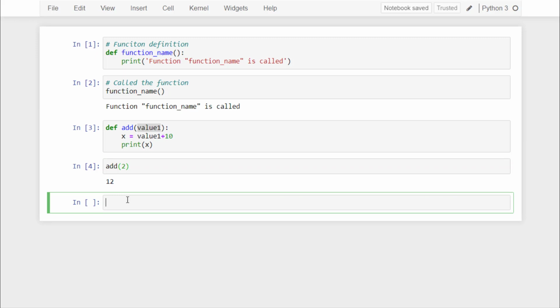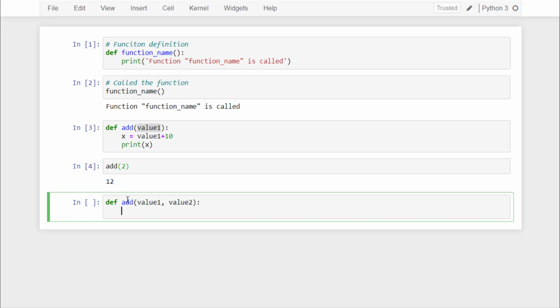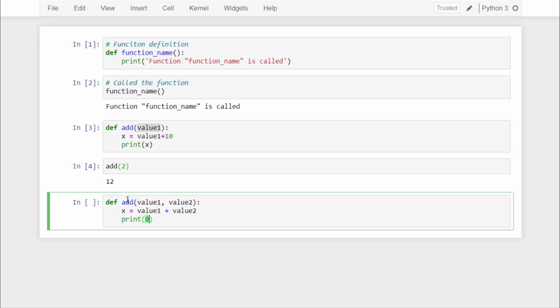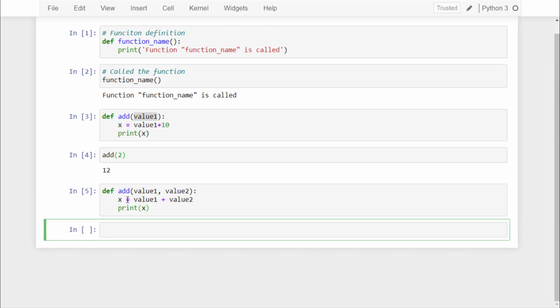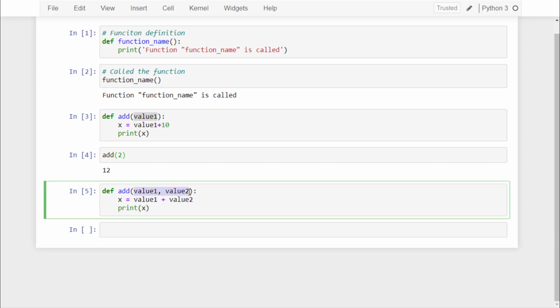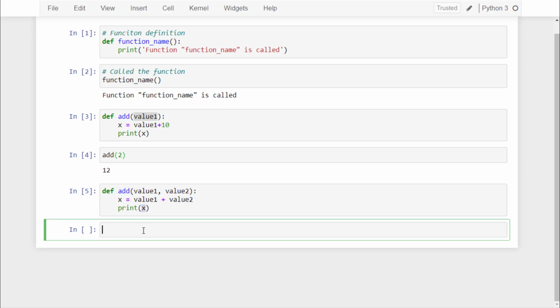You can pass any number of parameters to a function. For example, def, I will define a new function add, and I will say value1, value2, and then I will say x is equal to value1 plus value2, and then I will just print x. We have defined a function add which will take two parameters. That means it will take two data, and then it will add those two data, save it to a variable x, and then print the value which is present inside the variable x.